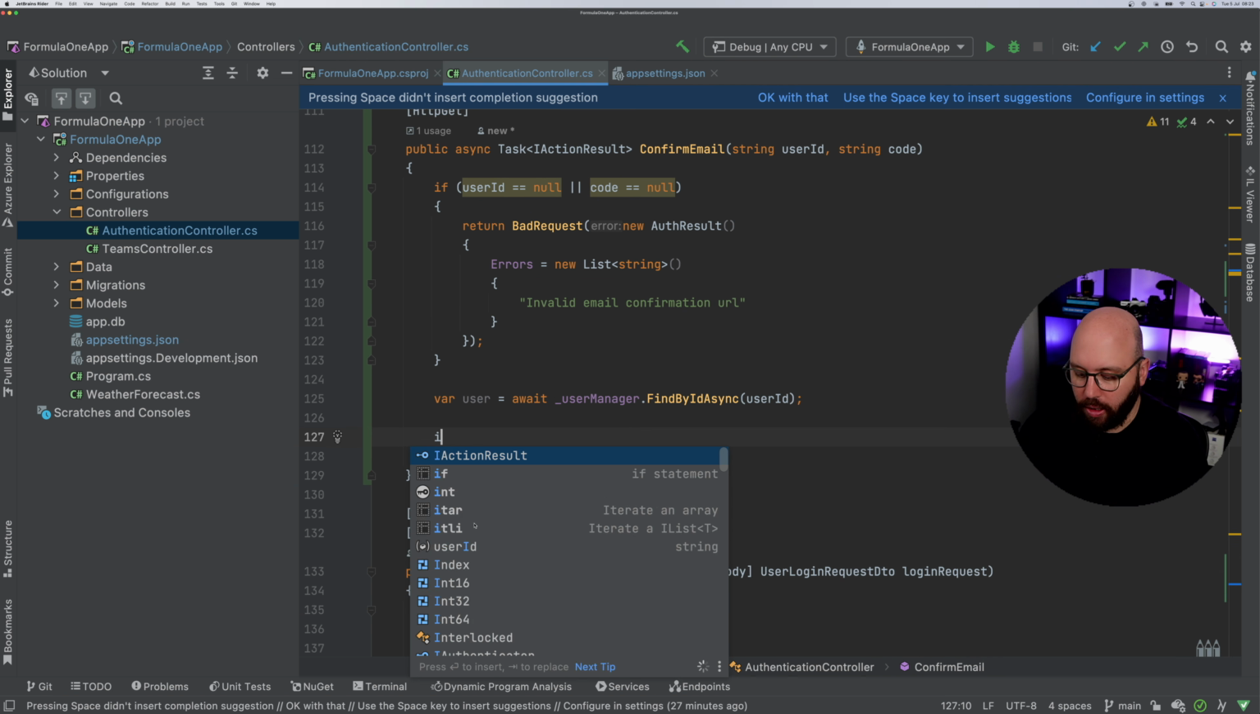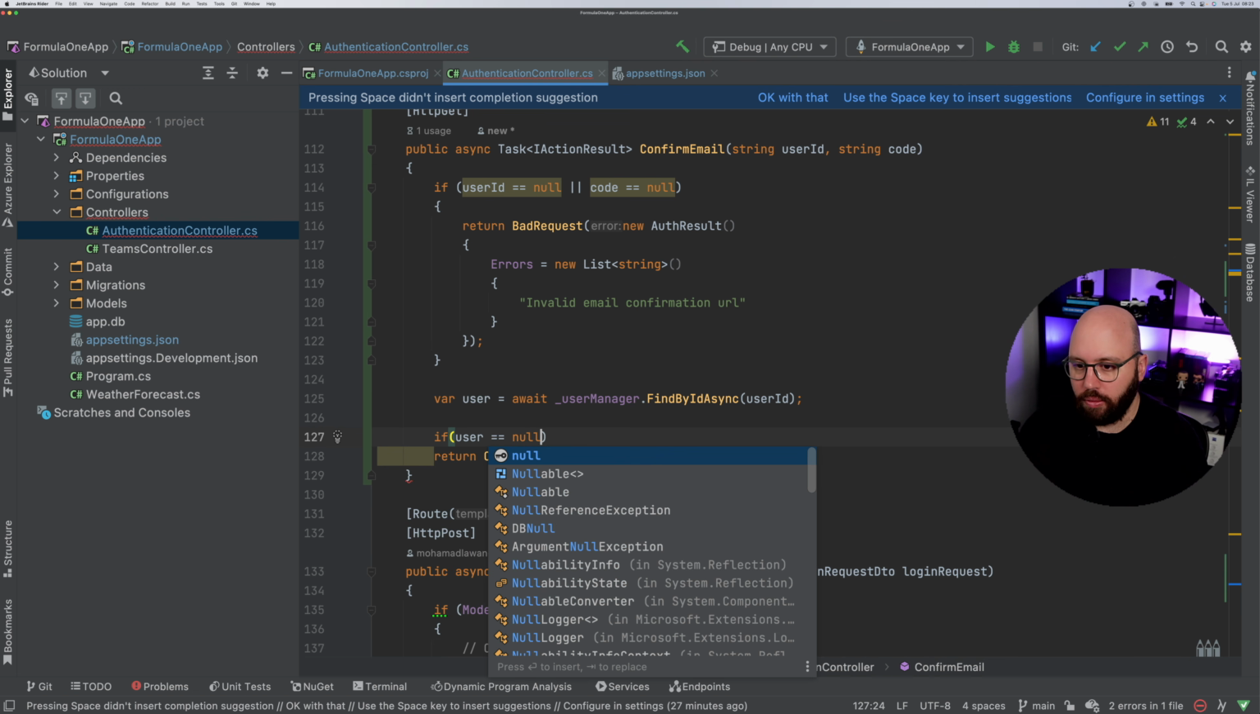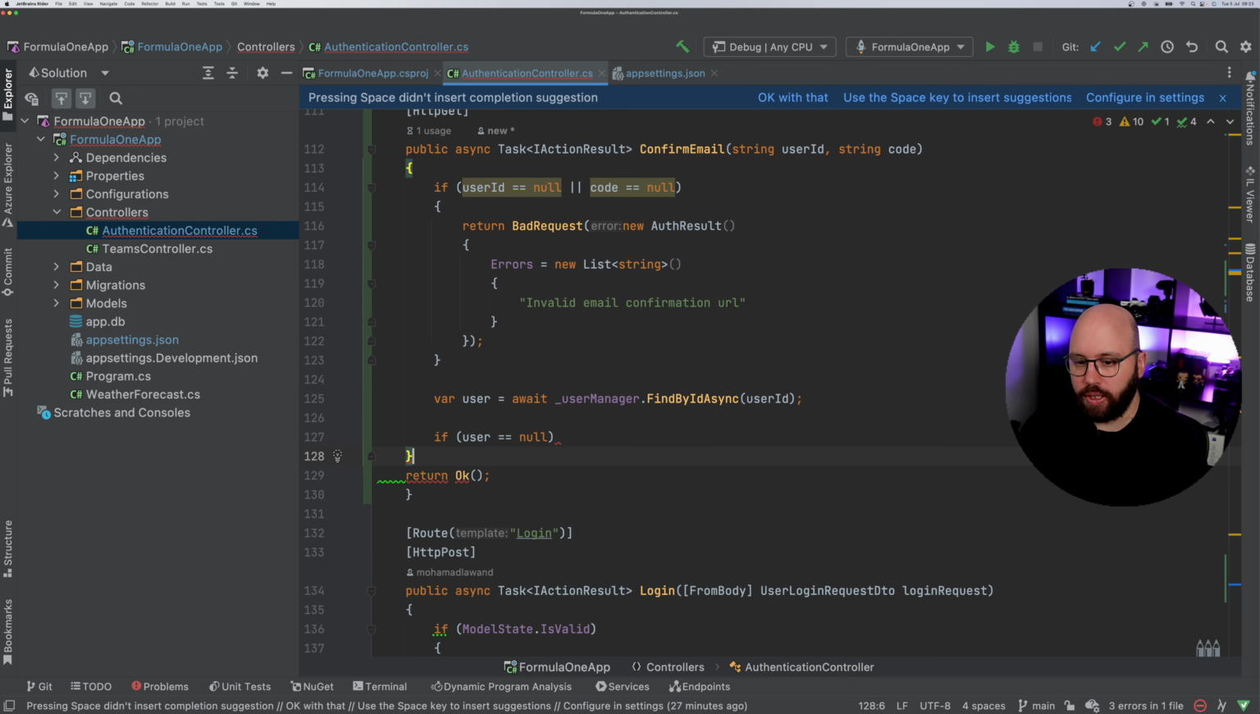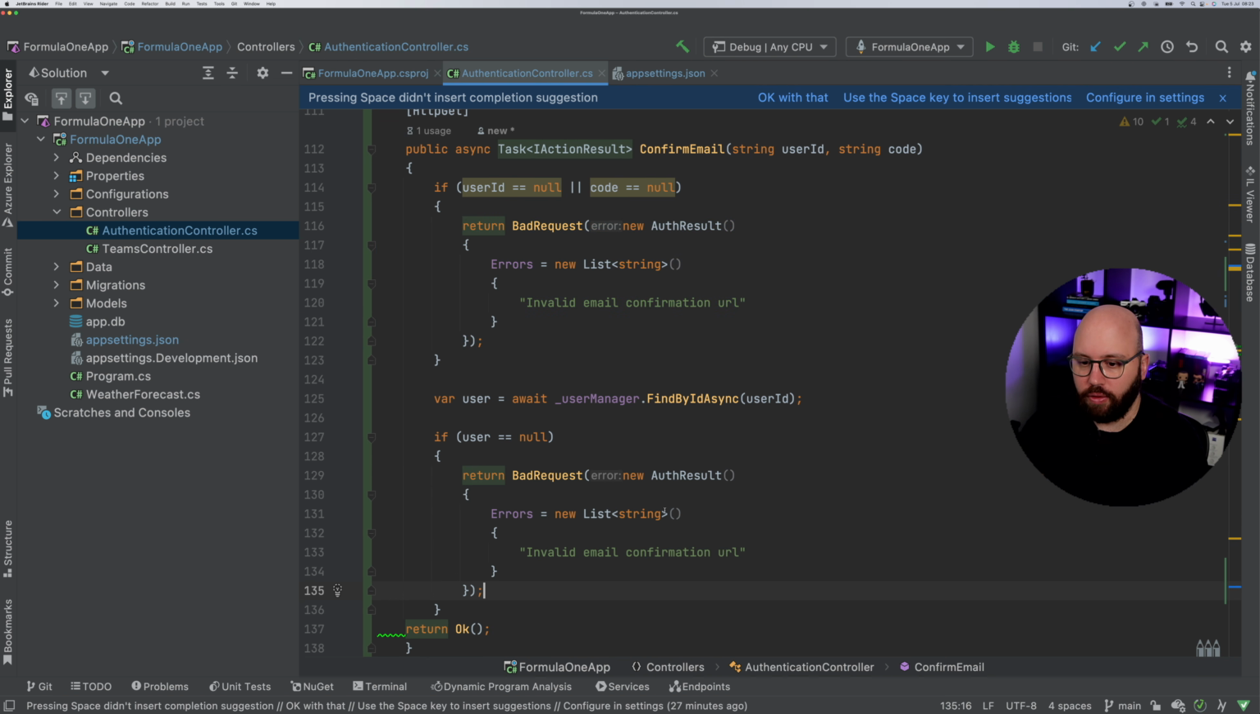So it's going to be if user equal null, we're just going to return a bad request. So let's copy this, and we don't want to give a lot of information about this, so we're just going to say invalid email parameters. That's all we're going to say, invalid email parameters.